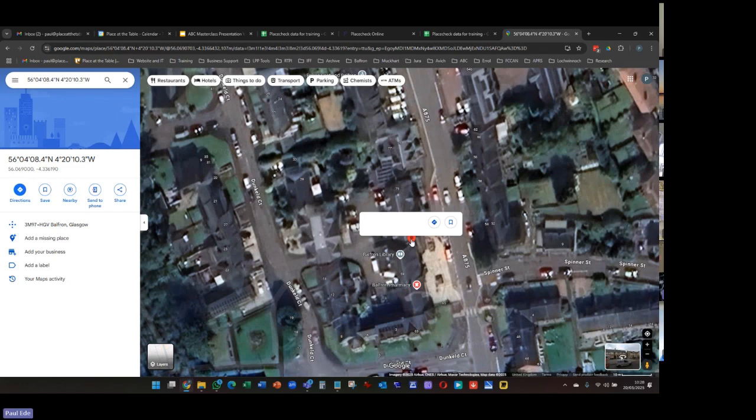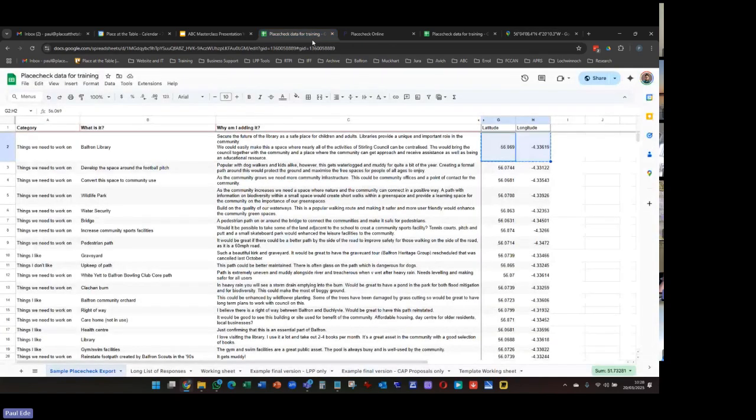just go, right, cut and paste. Where was that pin? Stick it in the Google Maps. It's really good for going back and understanding what people were talking about without having to go back into Place Check and sort through all the pins, right? Anyway, so here's your Place Check export.